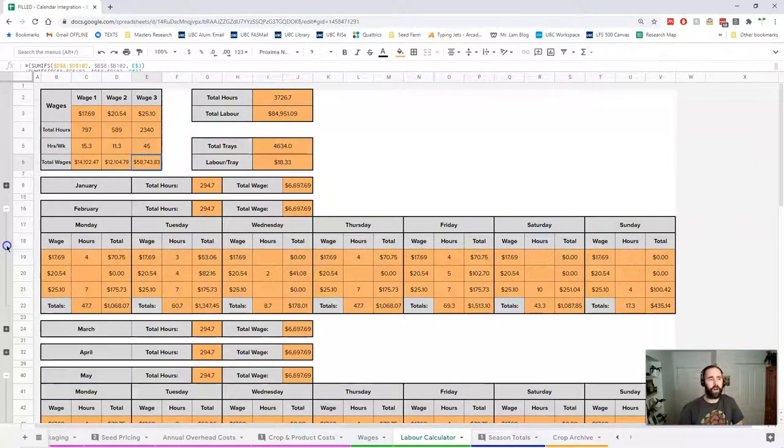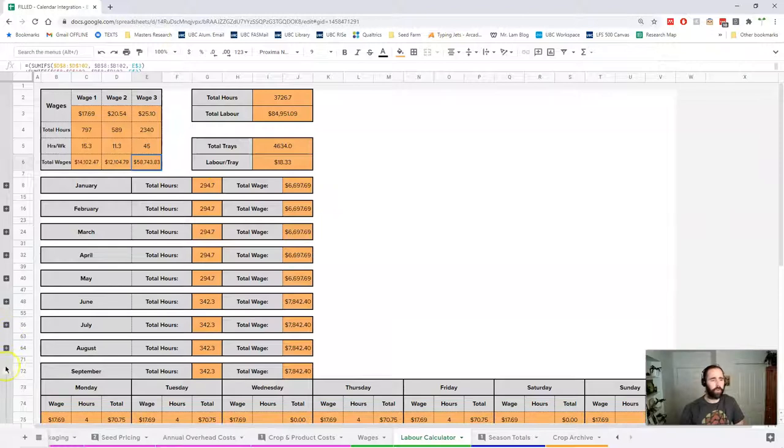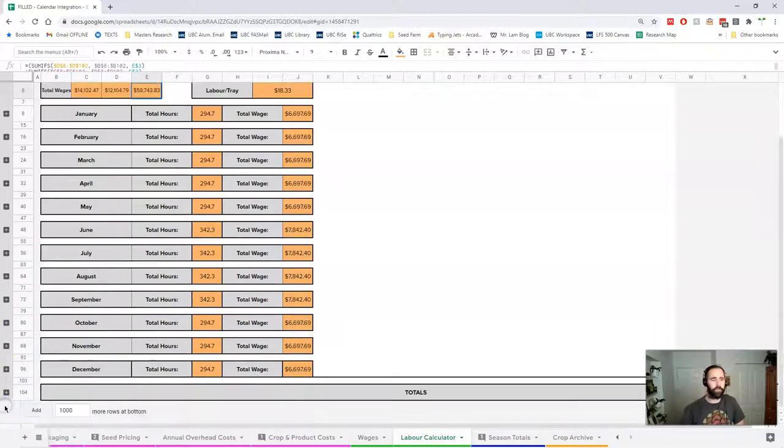So now we've got everything looked at. We've looked at our crop expenses. We've looked at our labor expenses. We've looked at our overhead. So after this, we're going to take a look at our season totals. And with this model that I've laid out, we can get a sense of how profitable this microgreens business is with the figures that I've put in there.